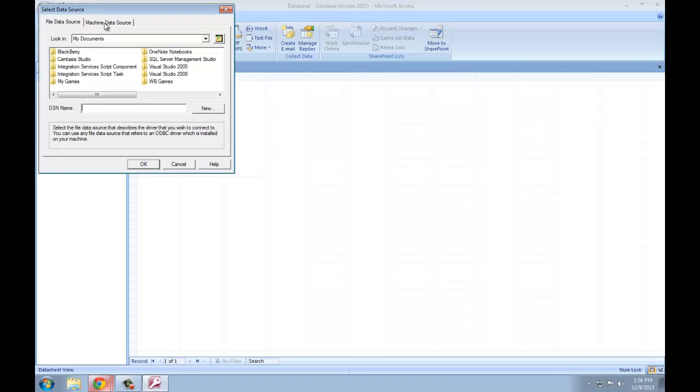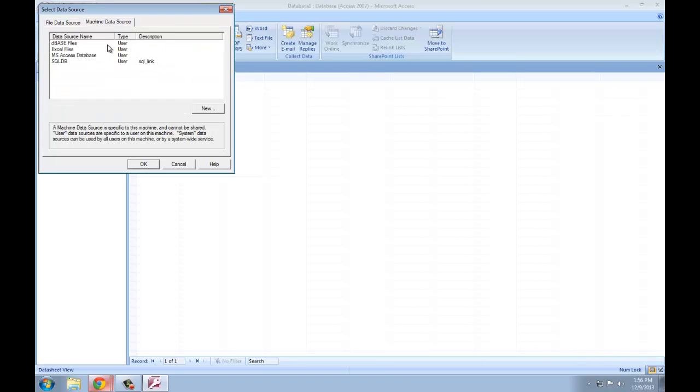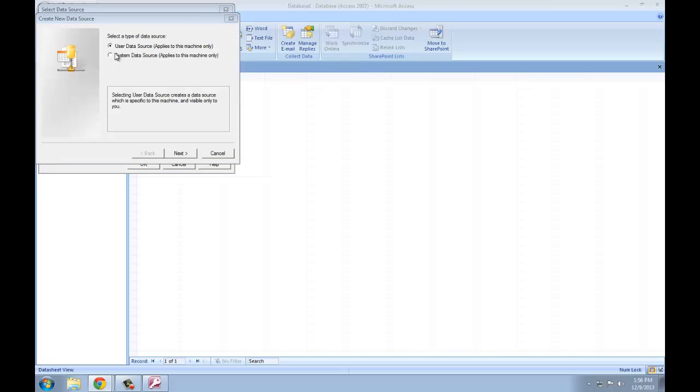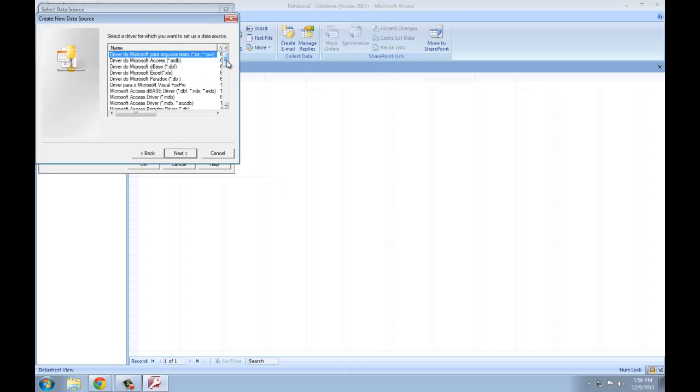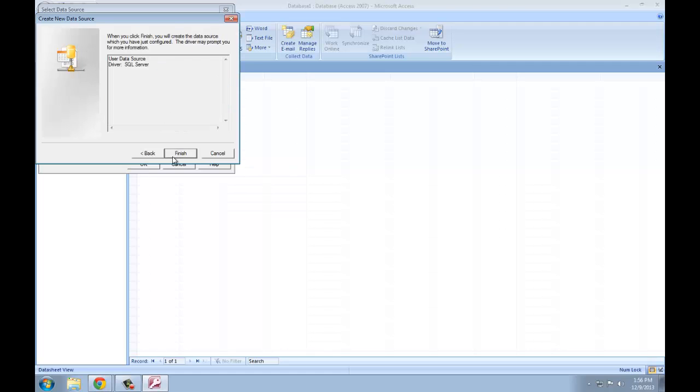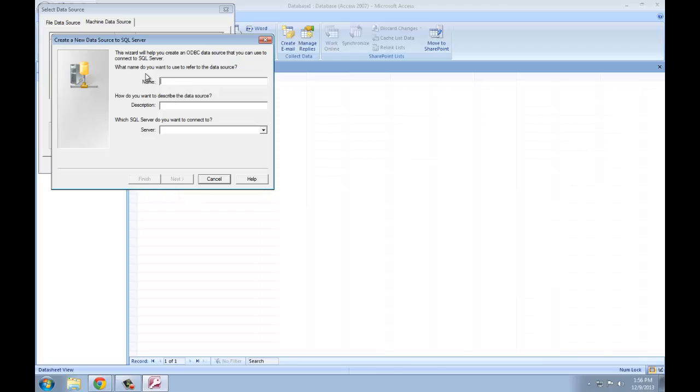We go to the Machine Data Source tab on top here, then click New, leave it as User Data Source and press next. Scroll down here to SQL Server and press next, and then press finish. Here now, you can name it anything you want, so I'll name it SQL Server. In the description I put SQL link.